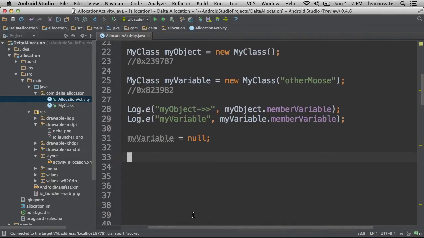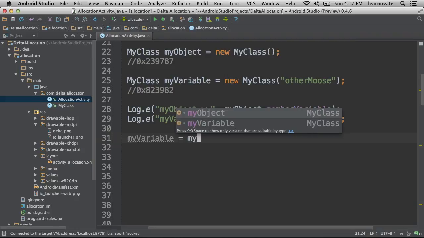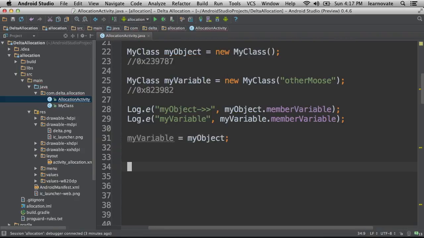Now remember, when we're pointing one variable to a piece of memory and then another, it's not transitive. If I were to do something like this, well, this piece of memory is now being pointed to by both my variable and my object. This piece of memory here is no longer being pointed to by any object. It would trigger a garbage collection.